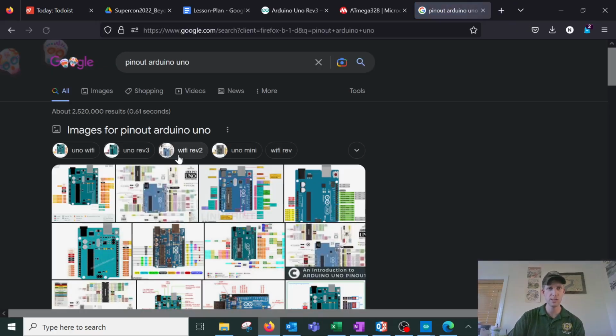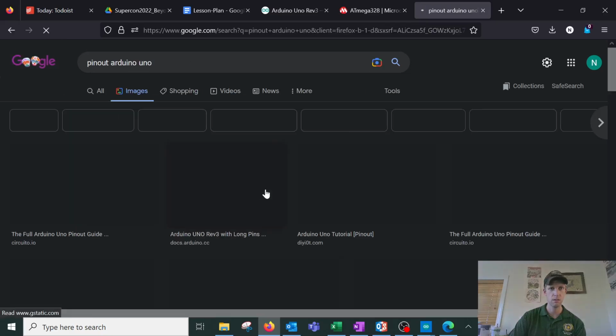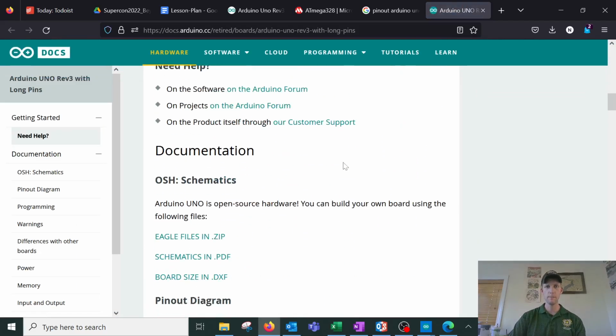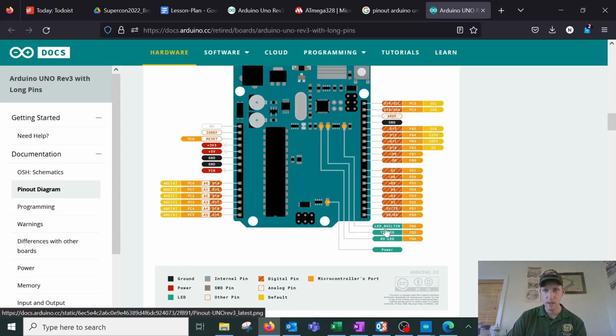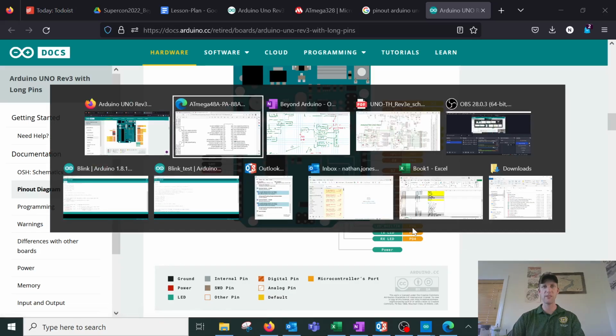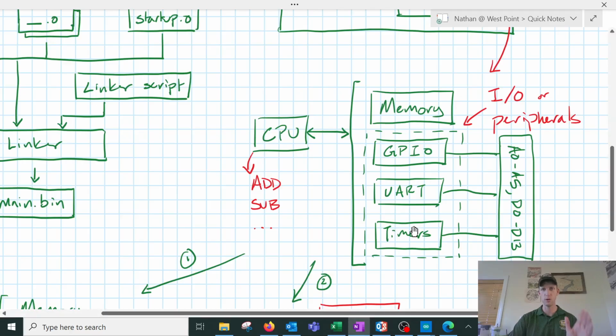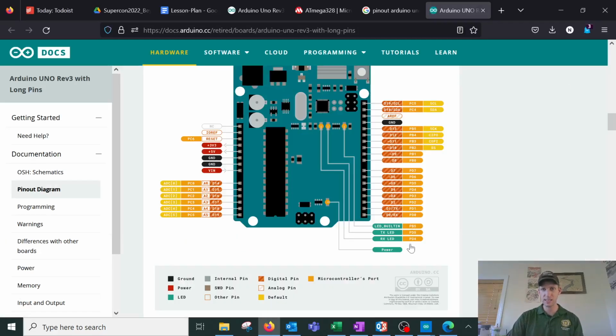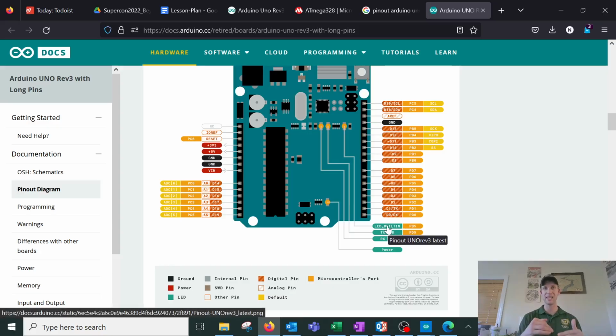And what you'll notice here, let me go to the website, is that my built-in LED is connected to port B5. So if I can get my Arduino Uno, my CPU, to write to port B5, then that's going to change the voltage level on this pin. And if that pin is connected to my built-in LED, then I can change the pattern on my LED by reading and writing from this memory.